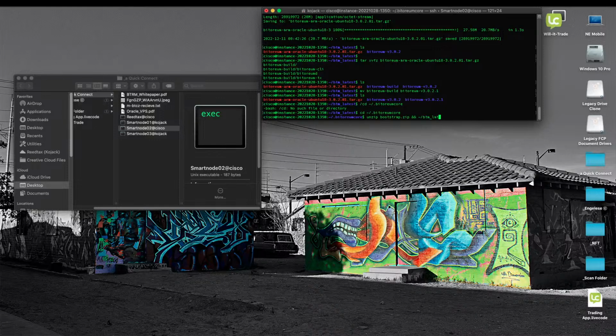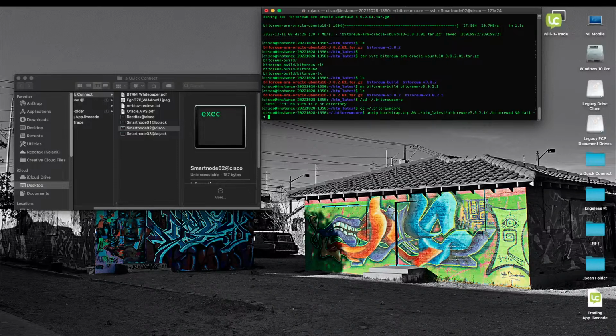btm latest Bitoreum -v 3.0.2.1, and then we are going to execute the Bitoreum daemon in the new folder. The next command, we are going to tail infinitely the debug.log file, and these will happen one after the other, hopefully.